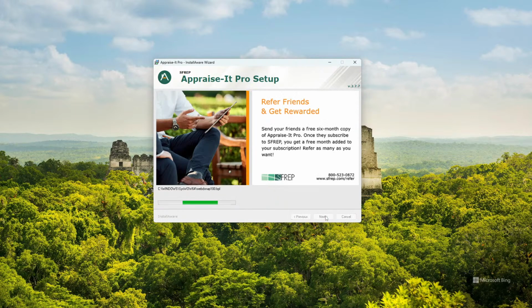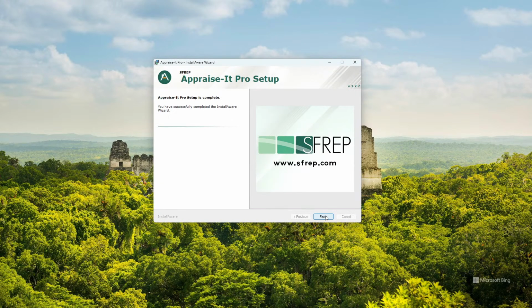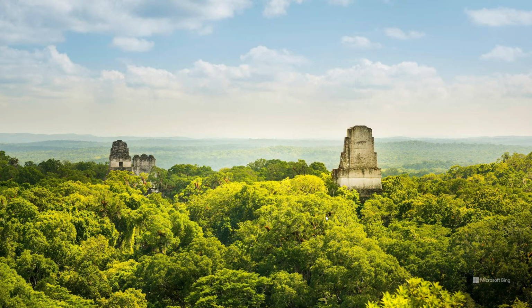There we go. And it's going to take a second to install everything. Now, when you do an update, this will be a lot quicker. Now we're going to hit finish and boom, we're done. That's it. Now, the icon for Appraise-It Pro has been placed on my desktop. However, because I'm on a 2-monitor system, it's over on my other monitor. So I'm just going to pull it over here and we'll pretend that it's on my desktop. So now this icon will live on the desktop.